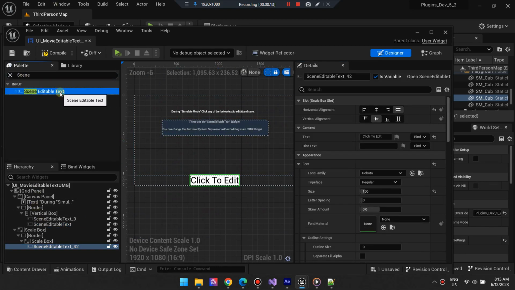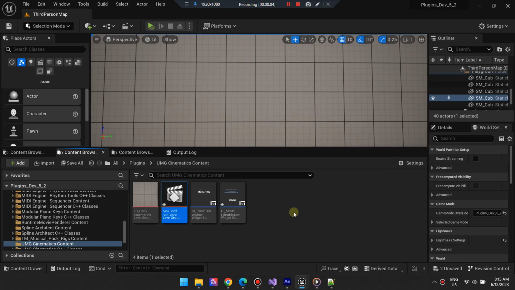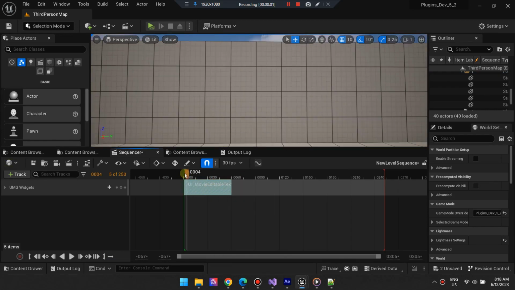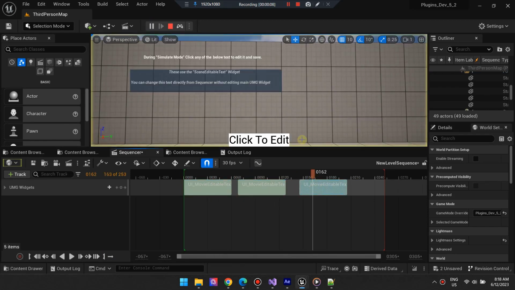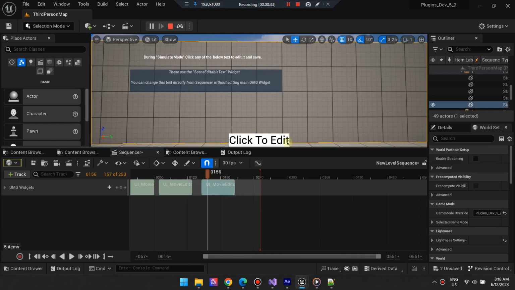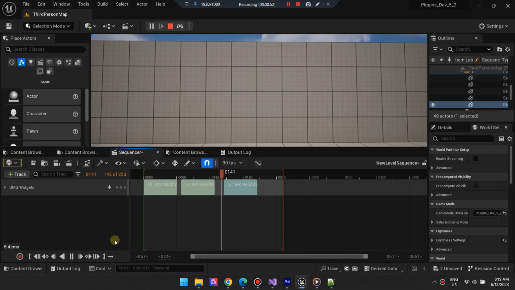With UMG Cinematics, you can use the scene editable text with a level sequence. This will create a sequencer section. Each section in sequencer can have its own text, but have the rest of the widget's properties based on the original widget. That is, you do not need to create a widget for each section. A single widget can be used many times, but take a different form and animation each time. Think of it as a starting template.